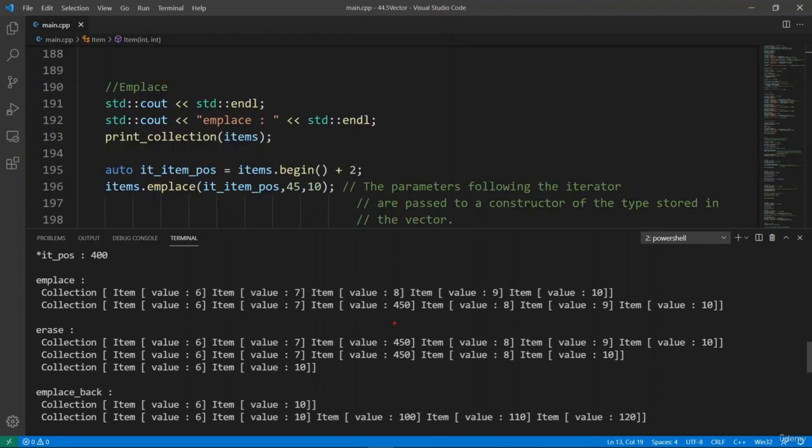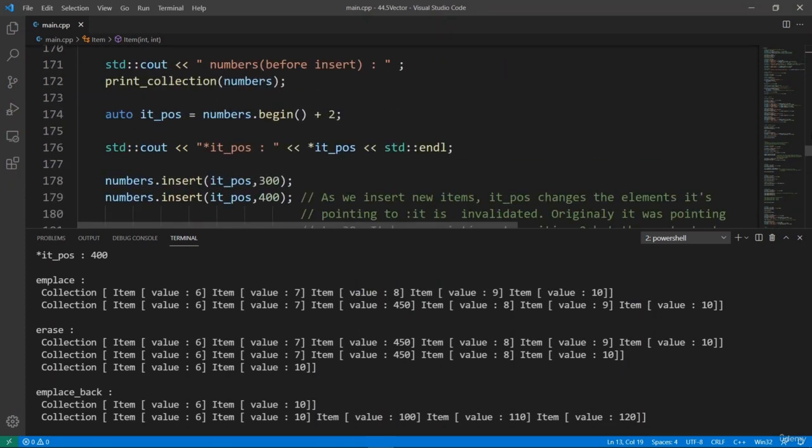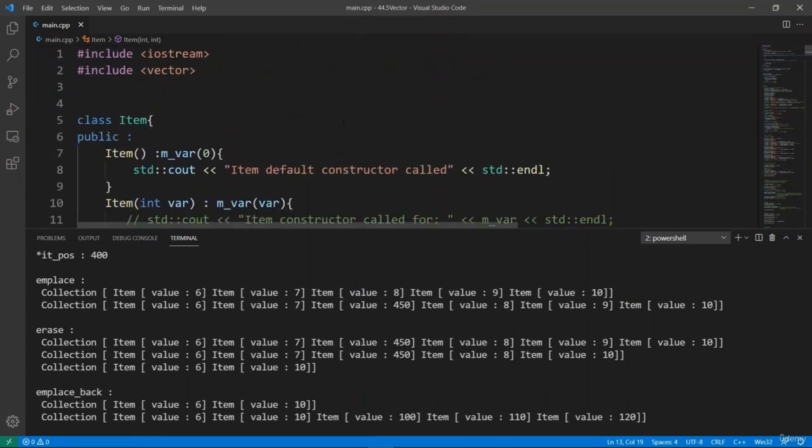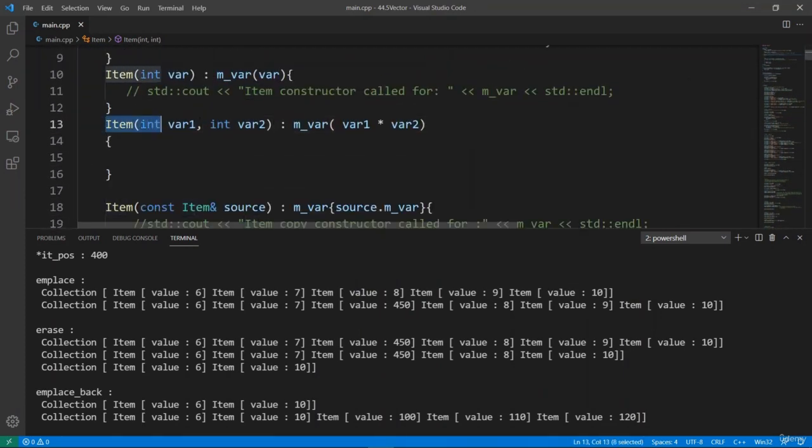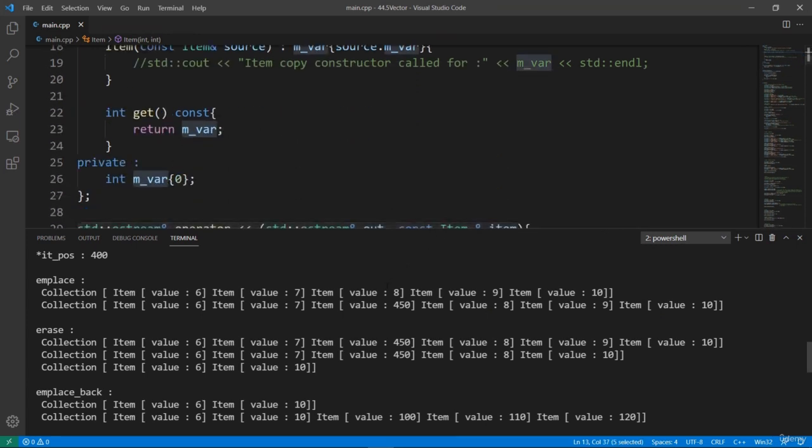This is giving us 450 here because we have a constructor which is going to take two items and multiply them. Let's go to the top and show you that because this can be confusing to many people. This is the constructor here, and it is going to take the parameters and multiply them and store the result in our member variable. That's why we have our 450 here placed in our collection.